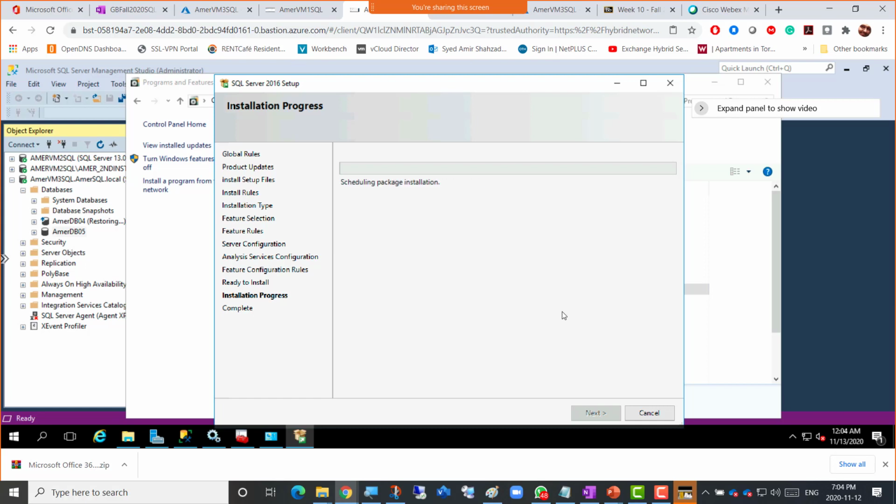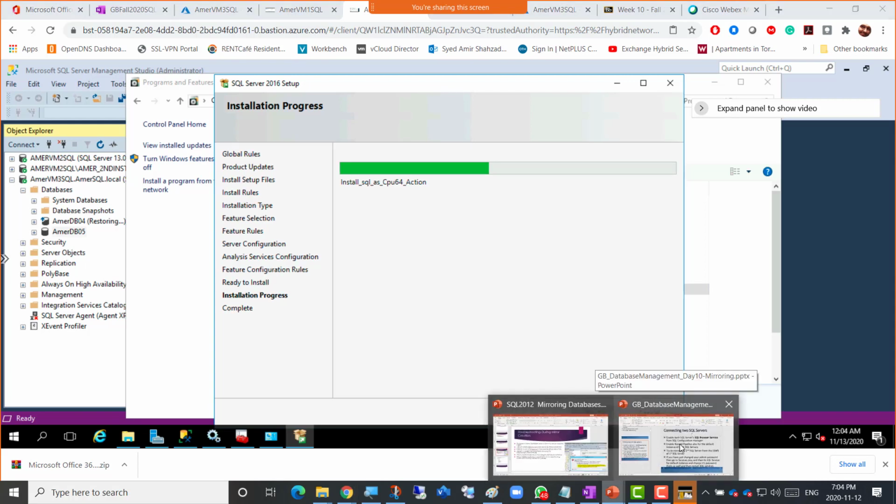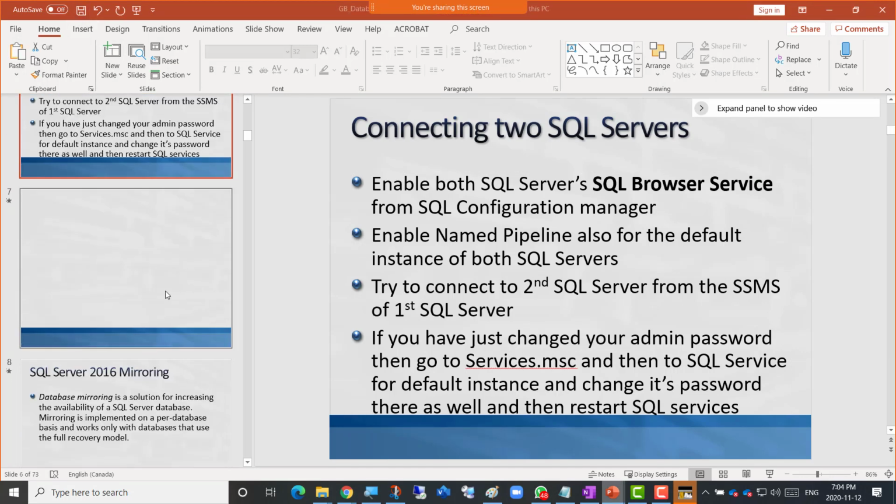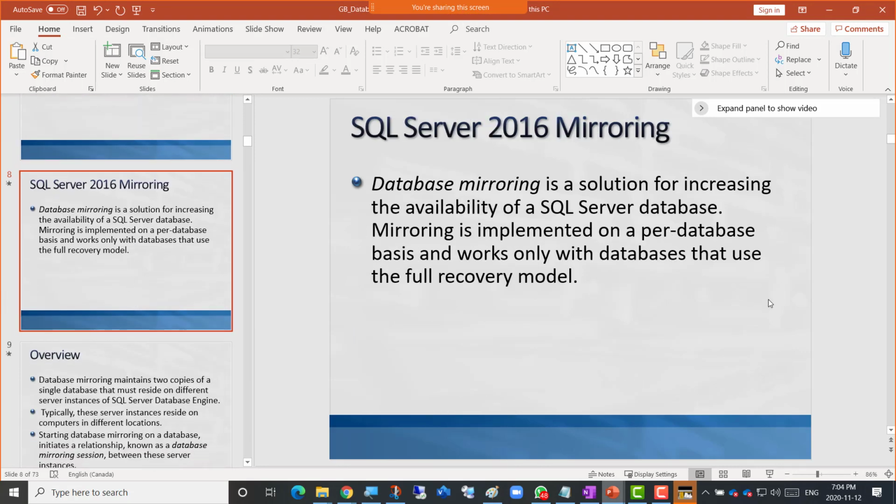Now, while that installs, we can go ahead and talk about the redundancy service there, that is mirroring, and it's actually called database mirroring. And for that, we can just check out some of the details. So first of all, we know how to connect the two SQL servers, and then there is that SQL Server 2016 mirroring. Now this mirroring is not actually the whole SQL Server mirroring, it's the database level high availability or redundancy feature.